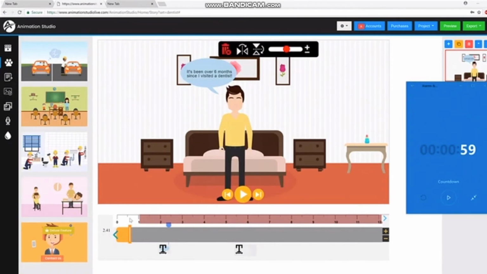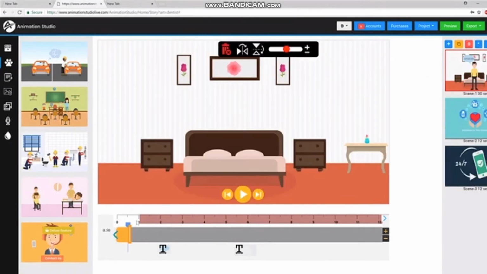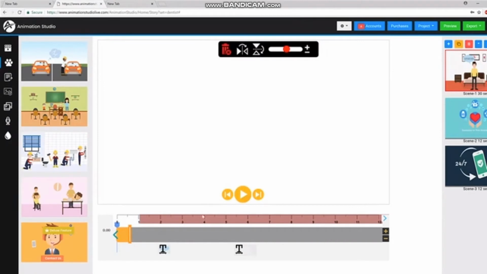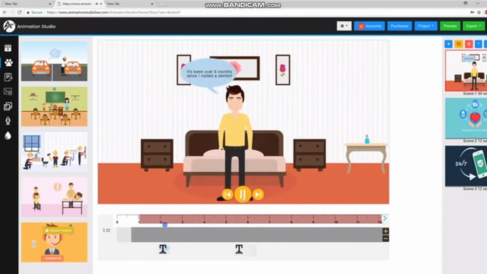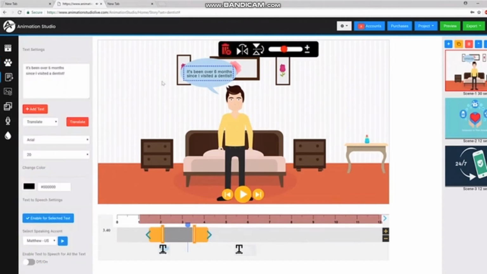So the first thing that you will see right here is options for the template itself, right? So if I play it. Has it been more than 6 months since? So again, the 6 months can be changed. So I say it's been over 6 months since I visited a dentist, or I can even change it to it's been a while since I visited a dentist, right? So you can change that over.